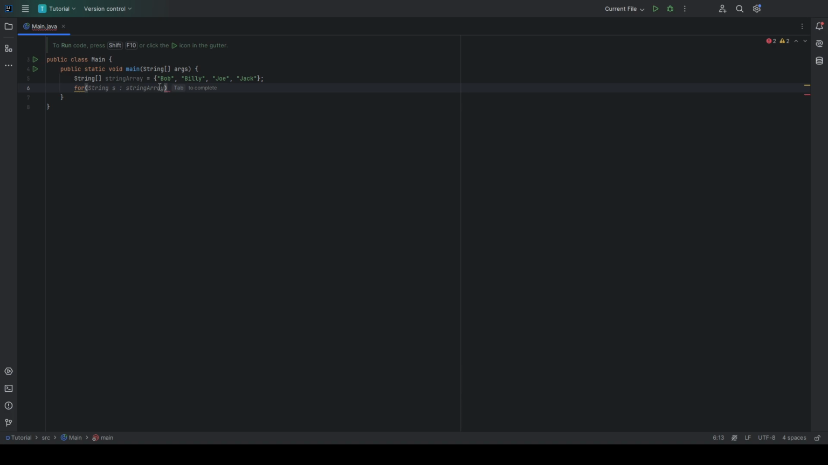For a for each loop, you just do for, and then you have the object here. So we have a string, and let's call it name. And we're going to loop over the array, string array. So what this does is it goes over each and every object in this array, and it returns right here name. It sets name equal to whichever one it is on at the time.